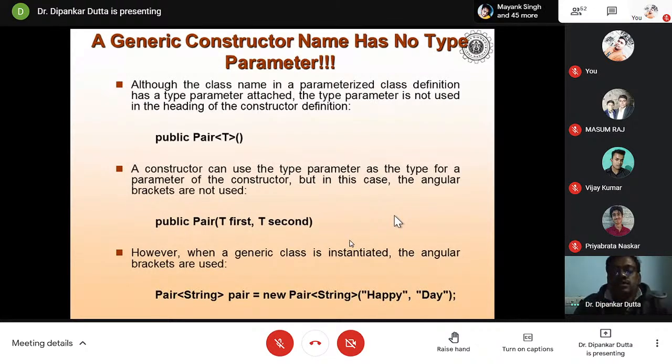So try to memorize the syntax, otherwise if you try to do the program, there will be some mistake. You have to remember that you have to use angular bracket while defining the class, and in case of constructor, you don't have to use the angular bracket. When you are creating the object, you have to use angular bracket here and here when you are defining the type or specifying the type.